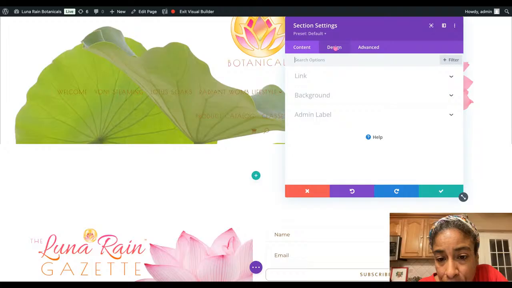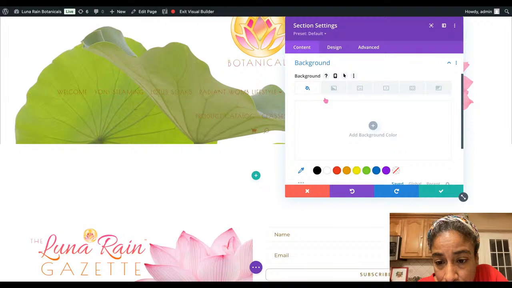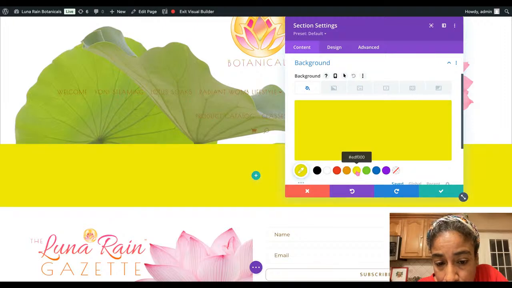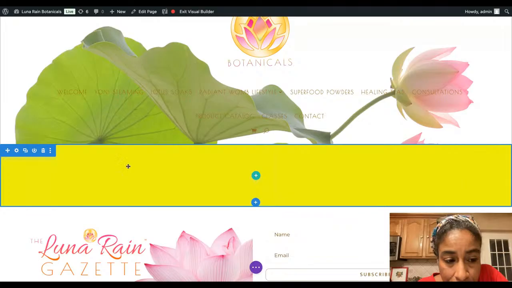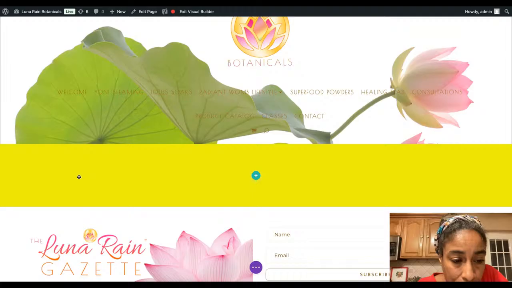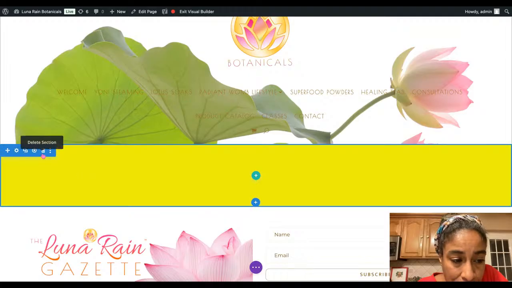In here, you can put a background to this section. So I'm going to go, let's make it yellow. You see? So this section, I made it a background of yellow, and you can tell that's on the section level because it fills up the entire blue. Blue outline is the section, right?